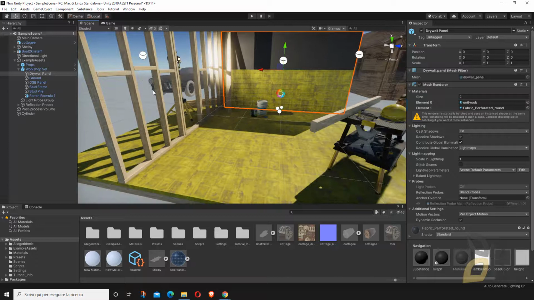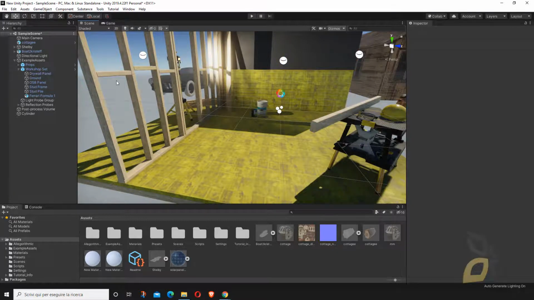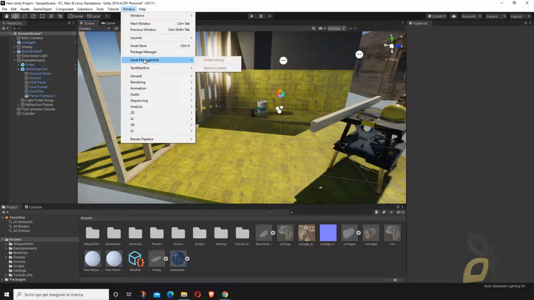And now what you need to do first is, you can see here I've already activated Substance. So when it's activated, you should see this drop-down menu right at the top here. Now to activate Substance, you need to go to Window and select the Asset Store.